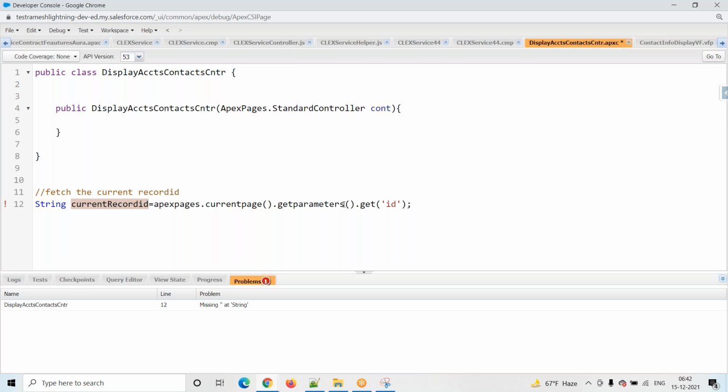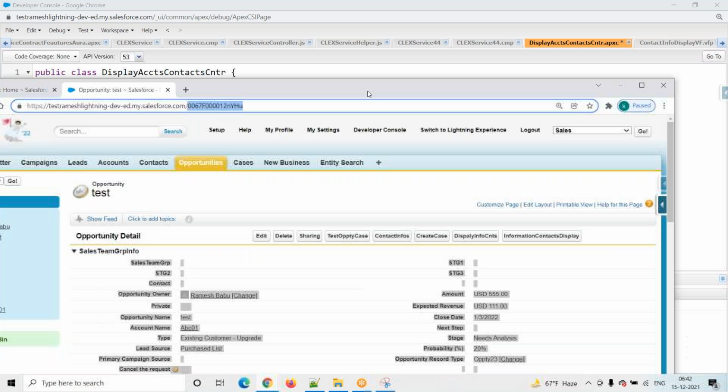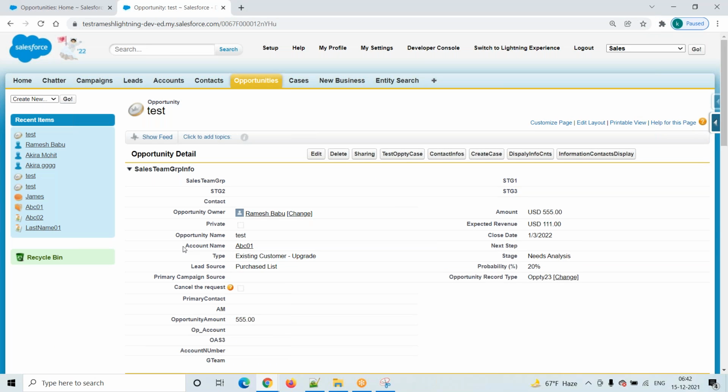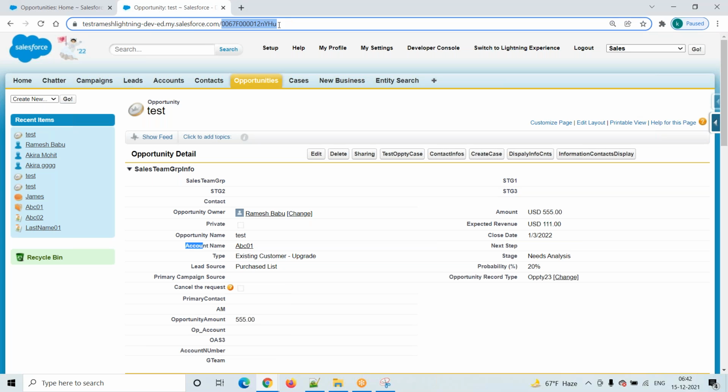Then the next step is, we are getting a current record ID, right? Then what is my next step? My next step is to fetch the current record value. This current record we are getting. From this current record, which value do we want? We want the account name, right? We want the account name or whatever fields you want.